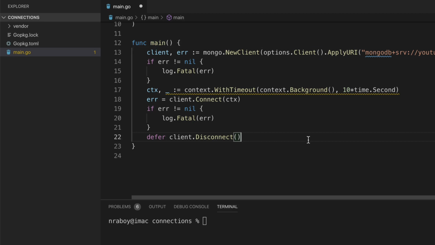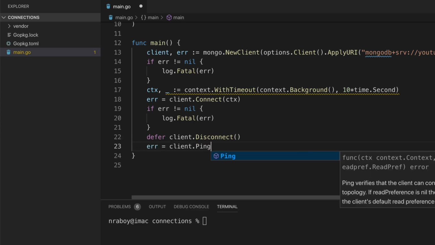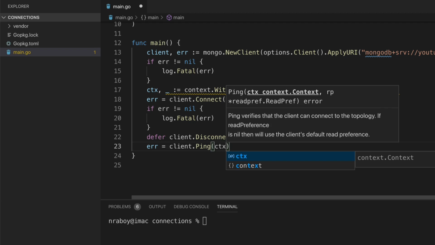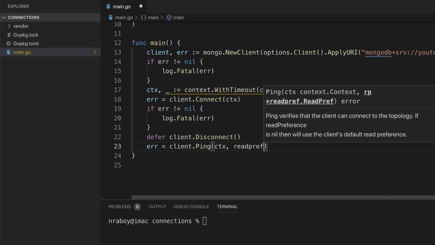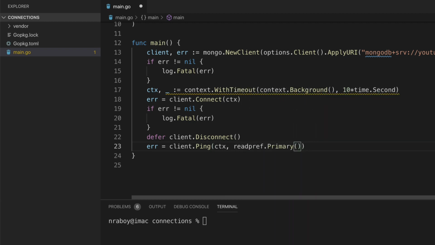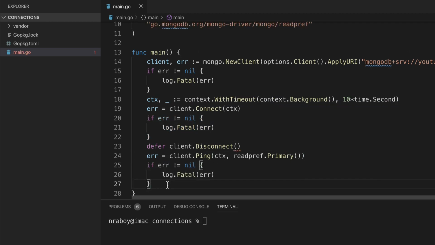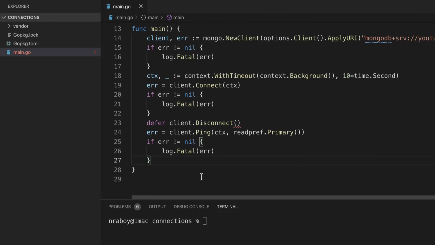So in theory we are connected, and we could verify this. We can actually do a ping against our database, against our cluster. So we can say error equals client.Ping, context, readpref.Primary. We can check to see if there's an error, so we're just going to copy these error lines again. And if there was no error, that means the ping was successful. We were able to reach our database.